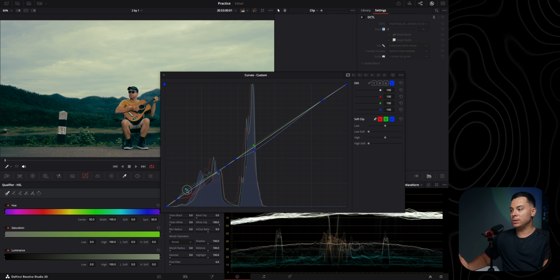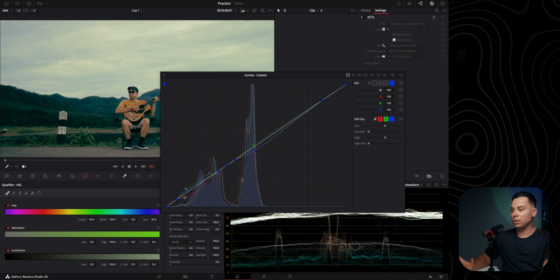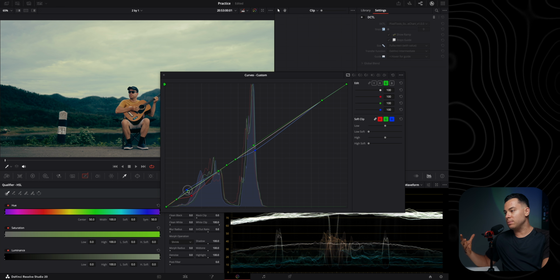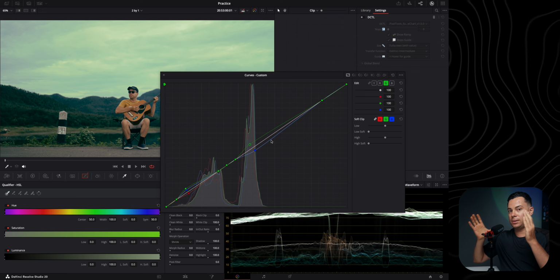And sometimes these points can be really next to each other, which is a bit annoying. So you would try to click on the blue, but by accident you click on the green, and then it's not moving exactly where you want. So this can be a bit tedious, but it is by far the best tool to use, in my opinion, to create a nice and clean split tone effect in DaVinci Resolve.